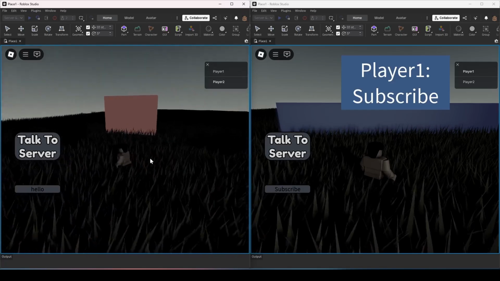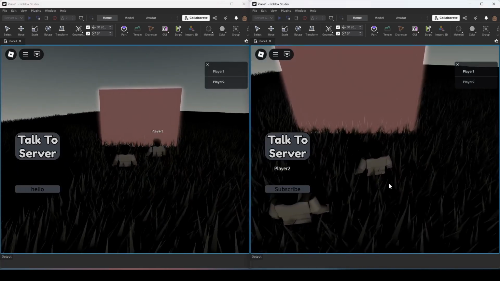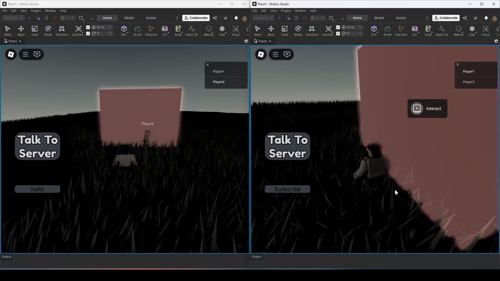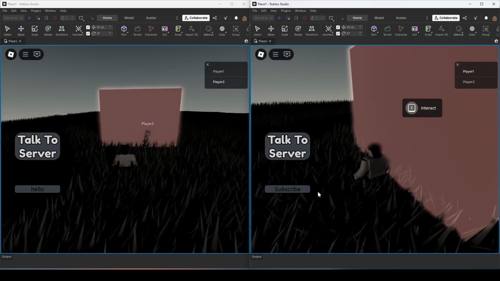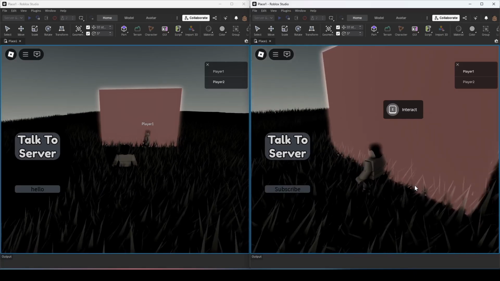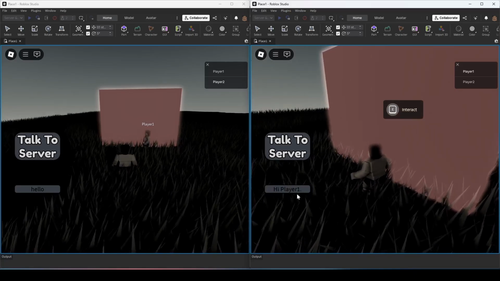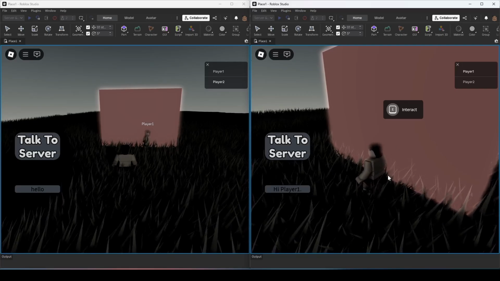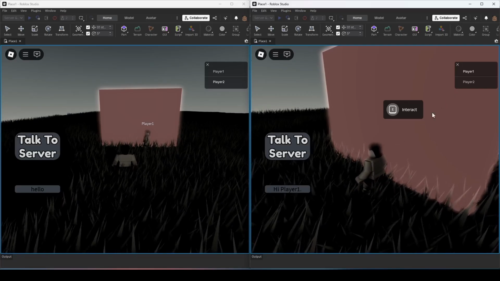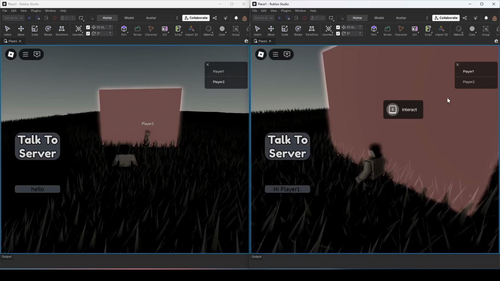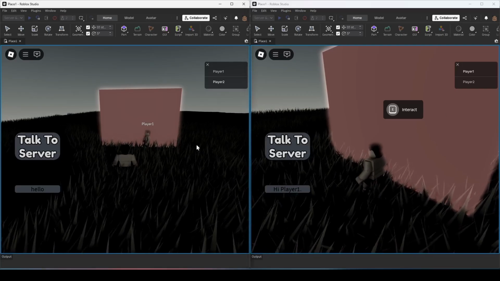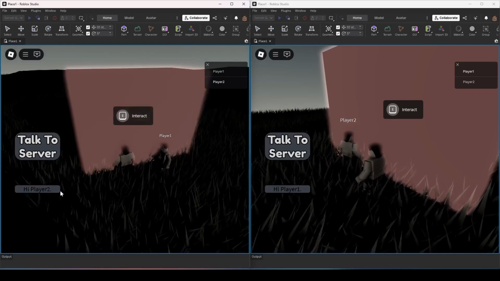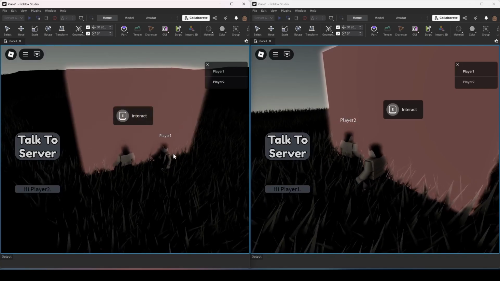Okay, so now let's check out the server to client communication. Player 1 is going to interact with this, and we'll see if the text label changes. As you can see, it only changes on player 1's screen, and that's because the server to client communication is only communicating with 1 client. If we do it with player 2, a similar text will appear, but the name is different, right?